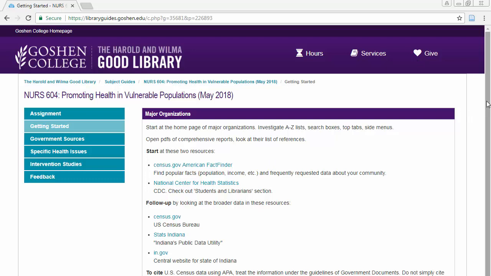These major organizations start at these two resources and then follow up with some additional resources. I want us to begin at this census.gov American Fact Finder.